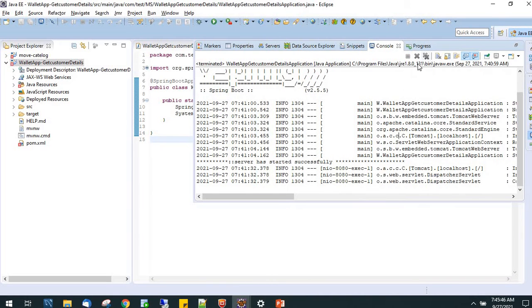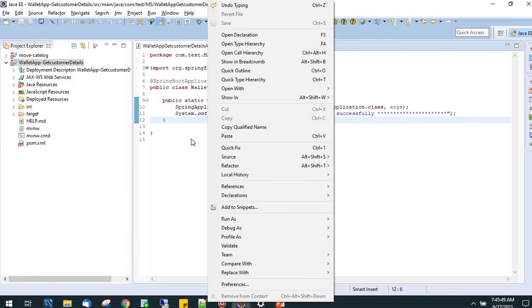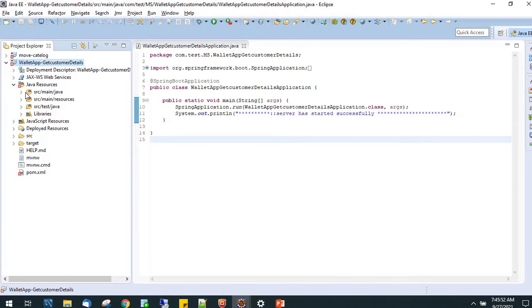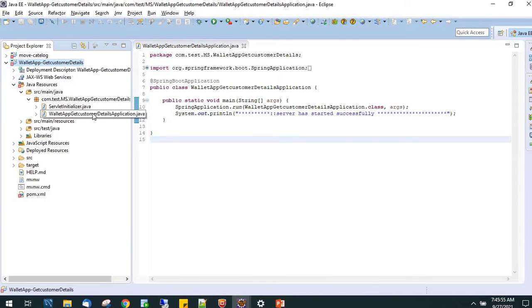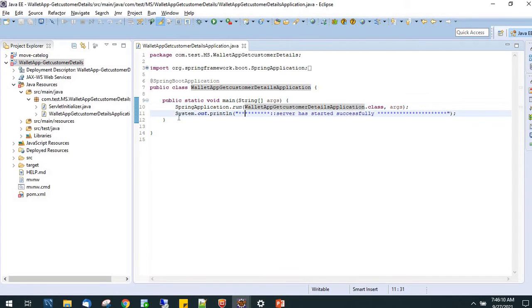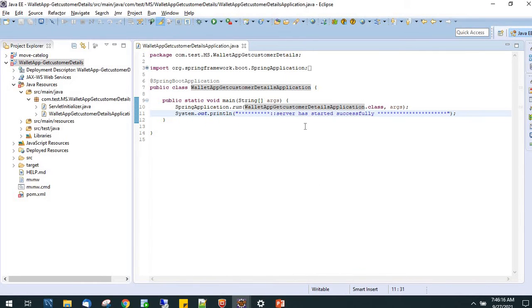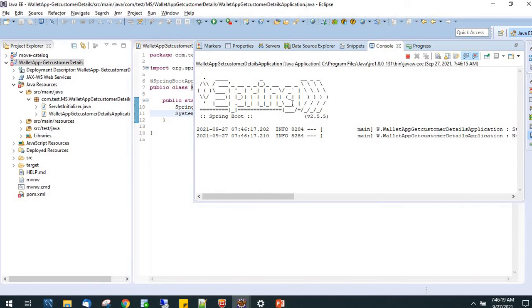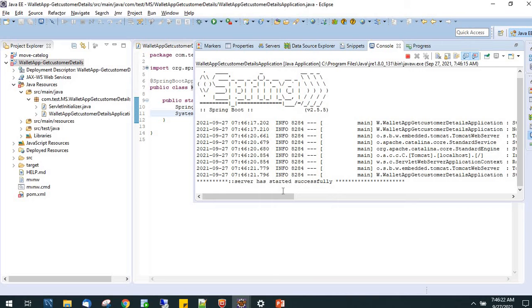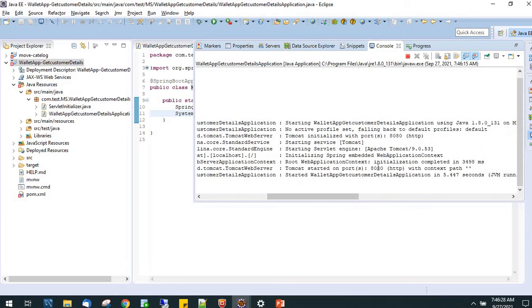Let me stop this. See here, by default it created this Spring Boot class, because we created this project from Spring Initializer and we selected the web component. That's why it created the project, and by default it will run as a Tomcat server because we selected the Spring web component. Okay, so it is running. Yeah, server started successfully. So you can see 8080 is the port.